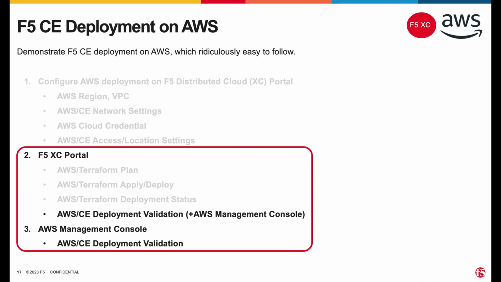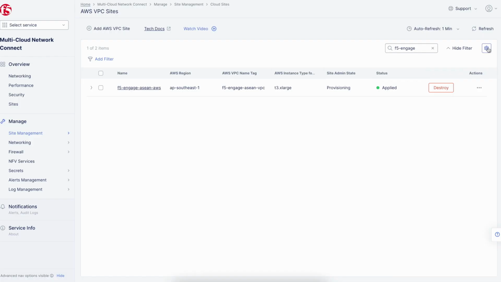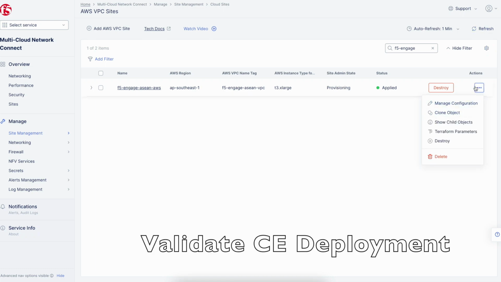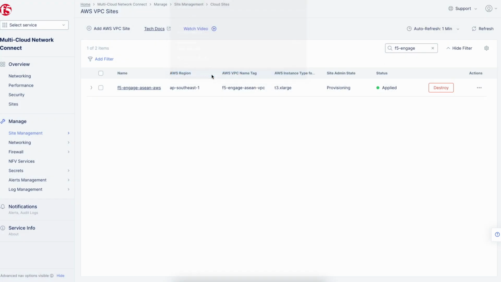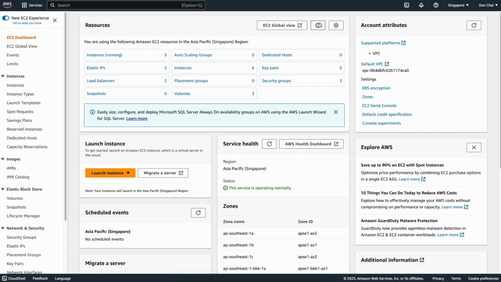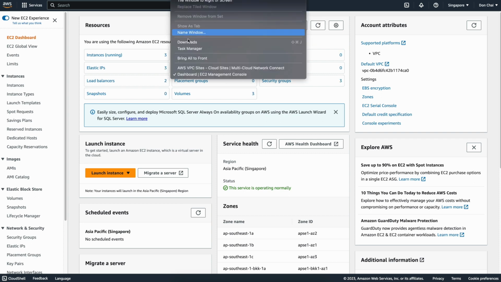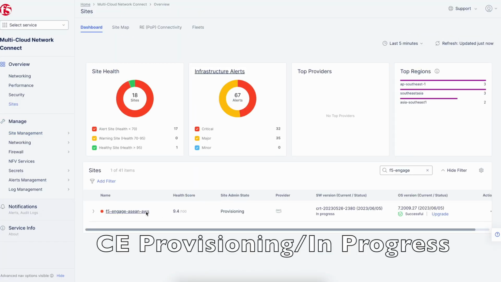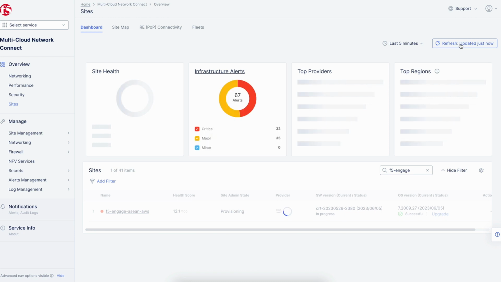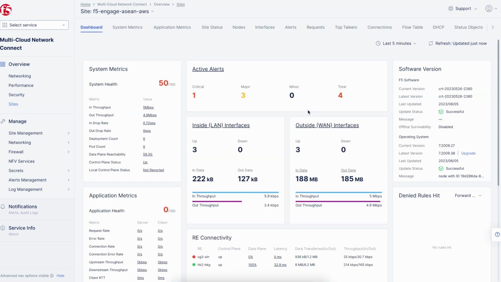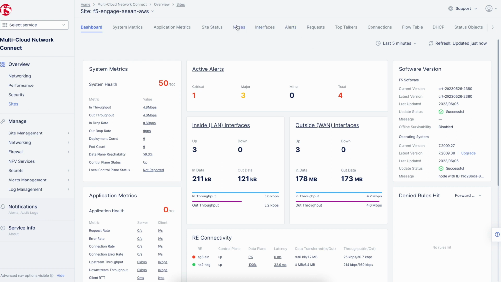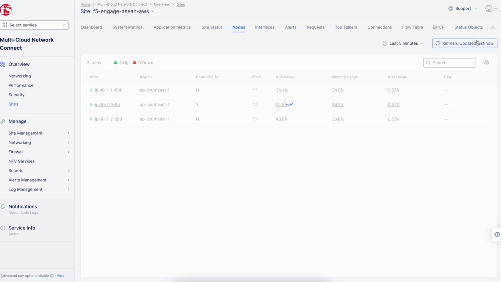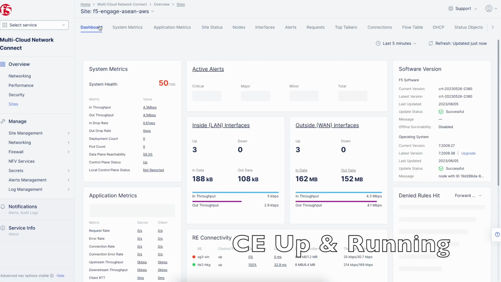Next, and finally, let's examine the deployment statuses both on the F5XC portal and the AWS Management Console to make sure the deployment is properly executed. Hooray! F5 CE is up and running, and the deployment was successful.